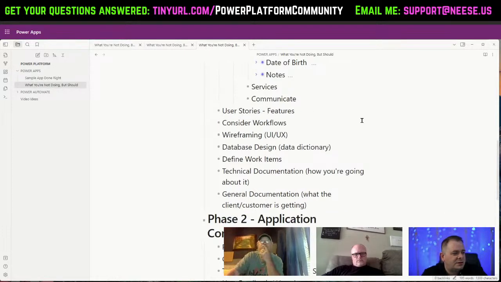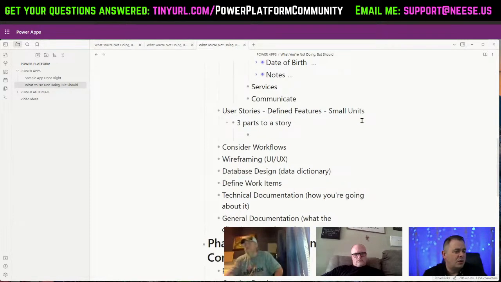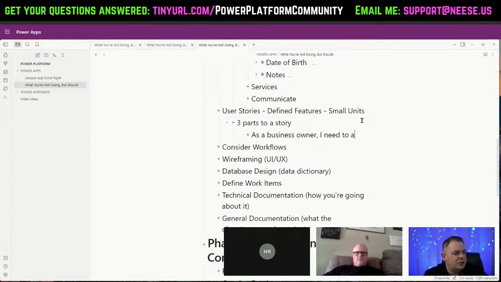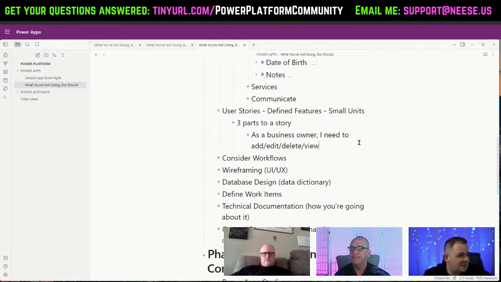Put that up there. Features, find features in small units. And these are typically a single statement. So there are three parts to an individual story. As a business owner, I need to add, edit, delete, also view customers.